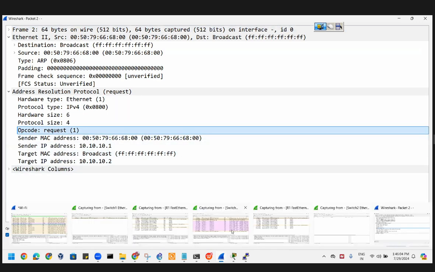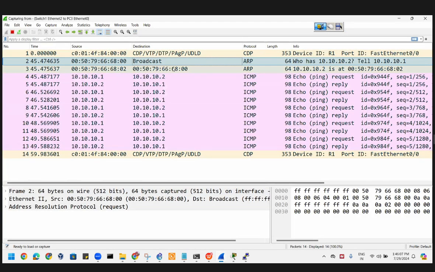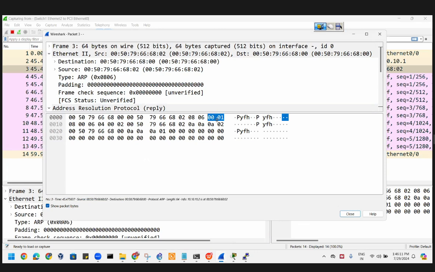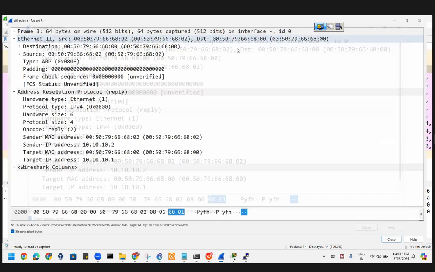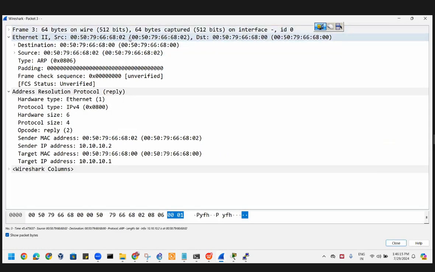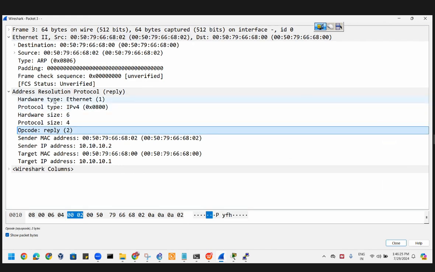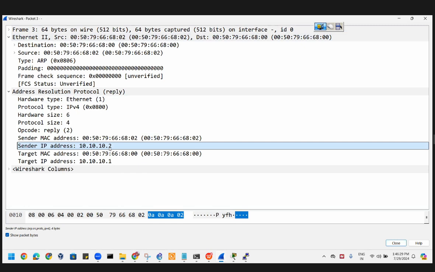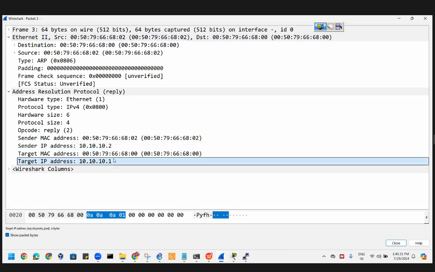When it comes to the ARP reply, this is the ARP response, which is a unicast, it's not a broadcast. So source MAC and destination MAC will be the other PC's MAC address and my PC's MAC address. It's an ARP reply now, so opcode will be 2. Ethernet and IPv4 address again. Now sender IP is 10.2, target IP is 10.1. Clear? Okay, so this is within the network.